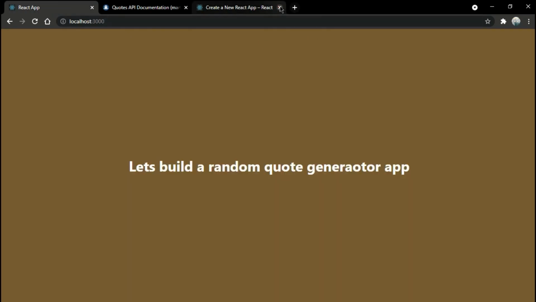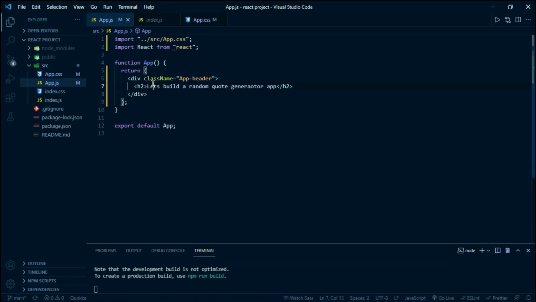And this is what we get. This is what we build. Let's build a random code generator app. As simple as that. So yeah, let's get started working.